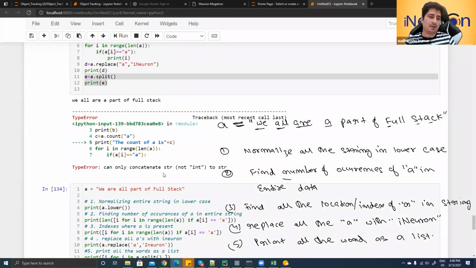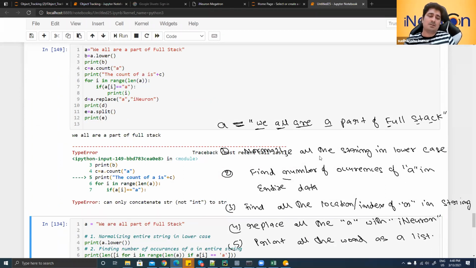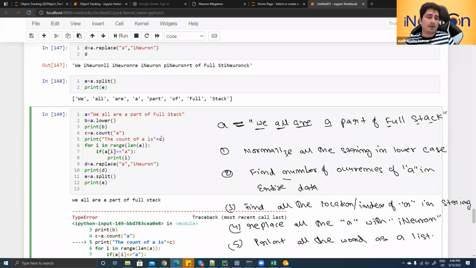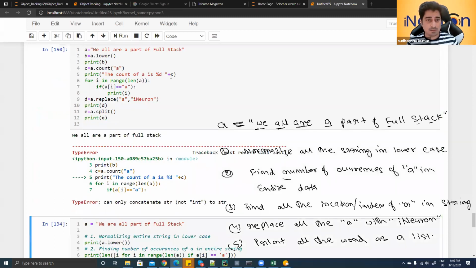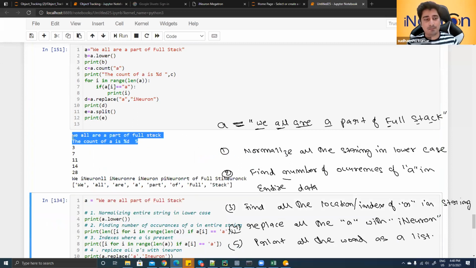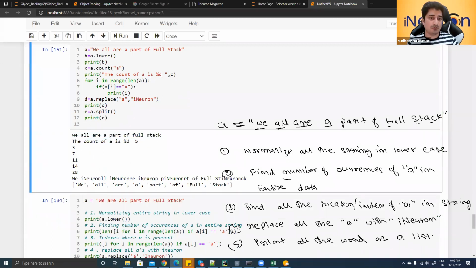Can only concatenate string, not integer, to str in line number 5. Okay, so you are trying to concatenate, right? Maybe you can try to write it this way, percent of D. Yeah, this way, or just remove this part. It will take care of it. You don't need to use the plus operator. This one will be fine. So this code is fixed.